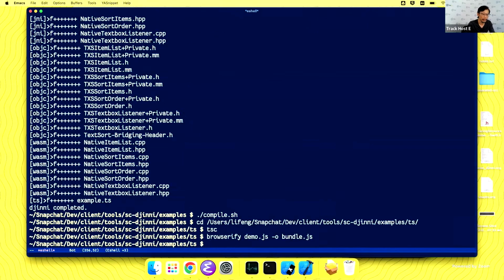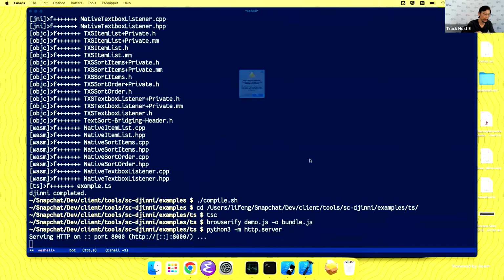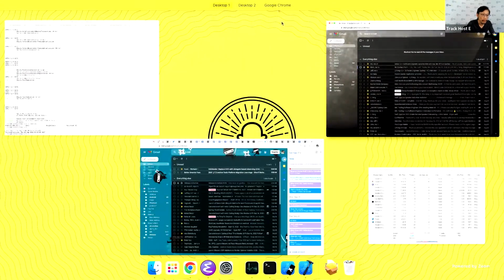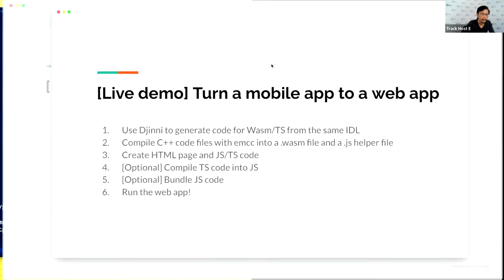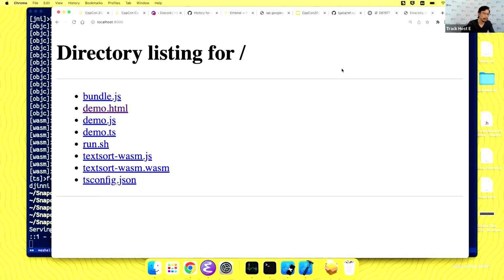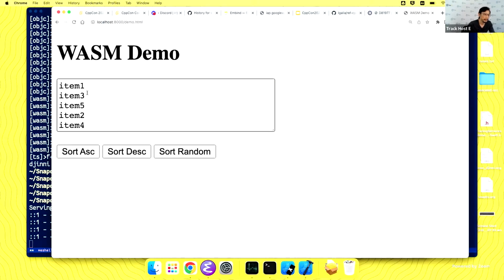I can now run a simple Python HTTP server and just need to find a web browser. Desktop to web browser. We'll just switch to localhost 8000, and I can see this demo HTML. Right, it's already here. We can sort it by different orders and sort random. This is already calling C++ in a web app and works exactly the same as the mobile app.